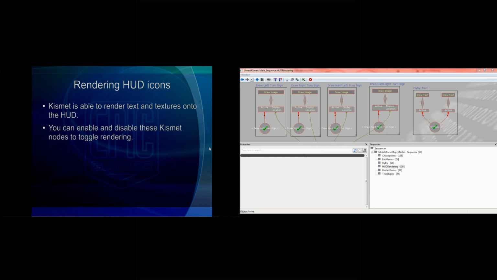So for the track signs, as I drive over a checkpoint, it says, okay, now enable the rendering. So it sets this global variable to true, and then after some time, it just sets this global variable to false. So that's how I got the track signs to appear and then disappear after some time. And you can change pretty much everything you want.